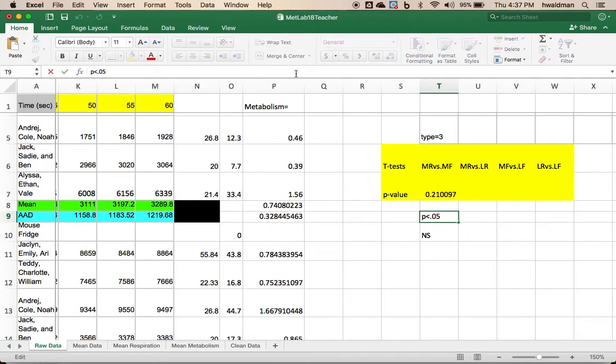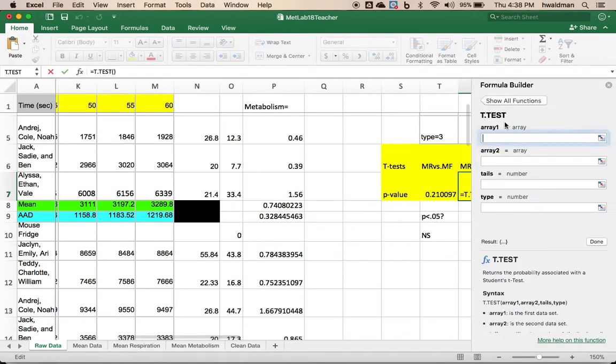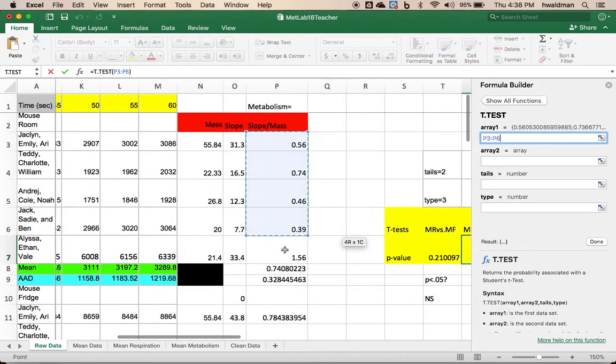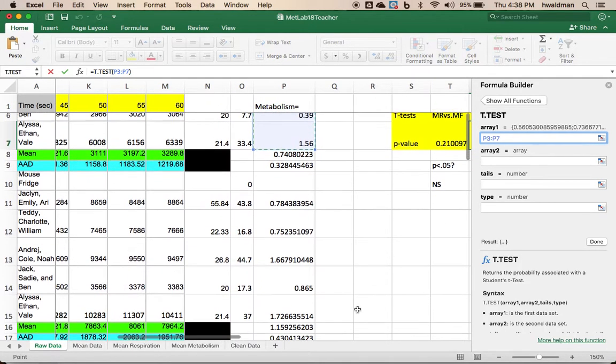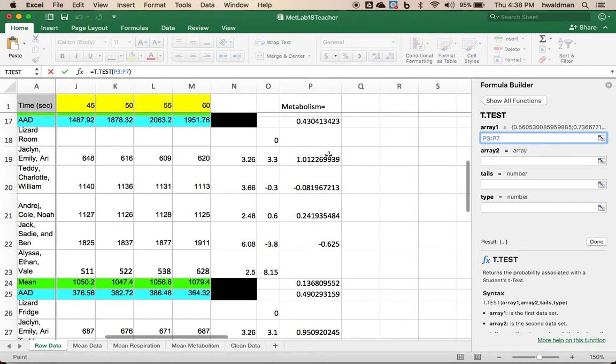Now I'll show it to you for at least one more category. Here's mouse room versus lizard room. Once again, I'll go to the upper left and click f of x, t-test. And here's my mouse room data. I'm selecting those. Now I have to scroll down here to my lizard room data and select those. Remember, we removed one of those.